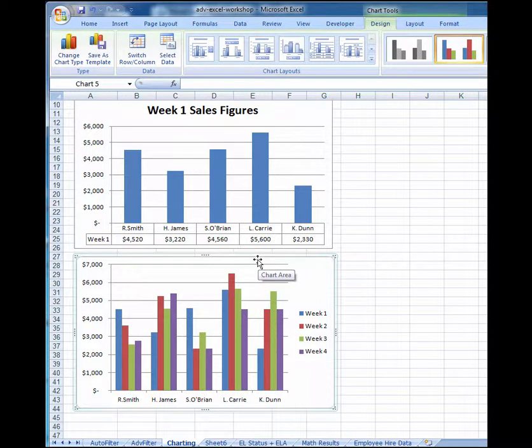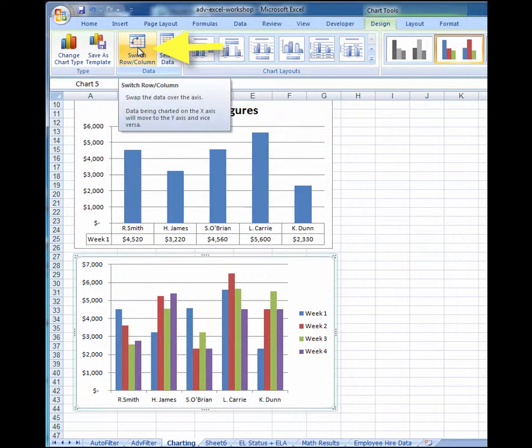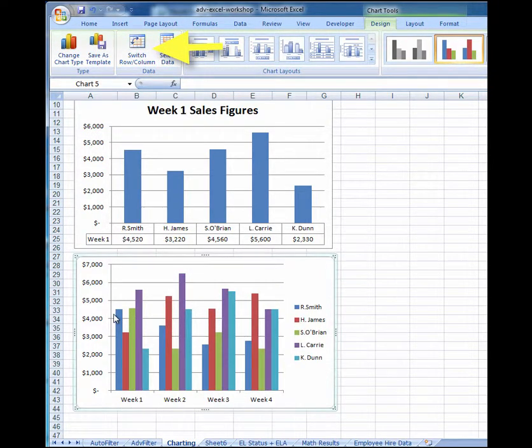Well, don't I want to compare them by week? So let's switch the row and column. Oh, so now I can see by week who did what. And if I take a quick look, L. Carey did the most sales in week 1. Look at week 4, H. James did. You can also take a look that K. Dunn was kind of low, but little by little, that person did better.